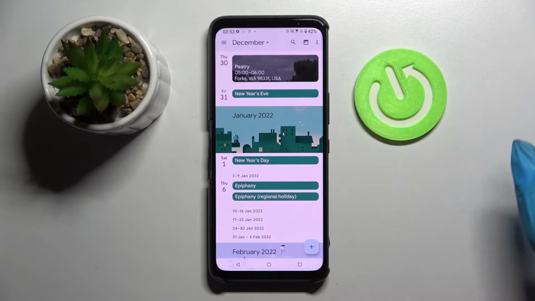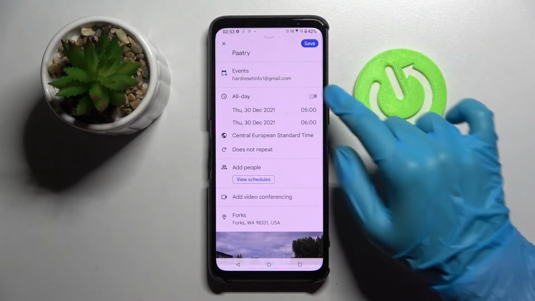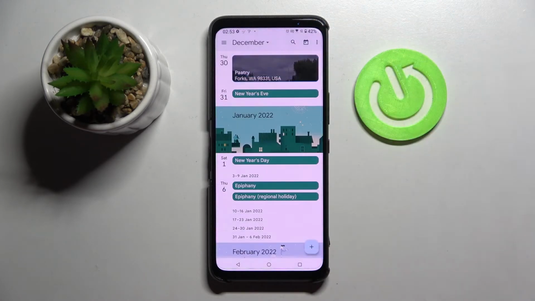successfully added. You can edit it by clicking on it, tapping on this pen icon over here at the top right corner, making your changes, and clicking save one more time.